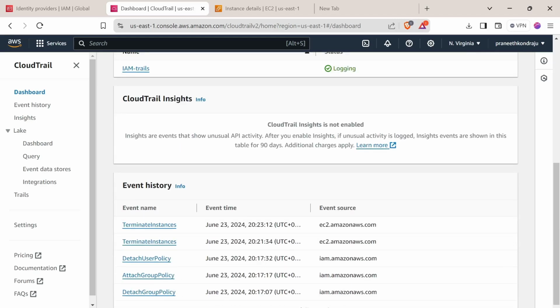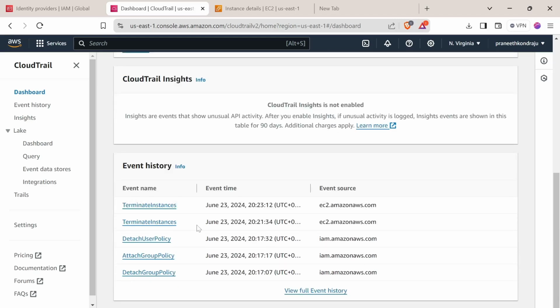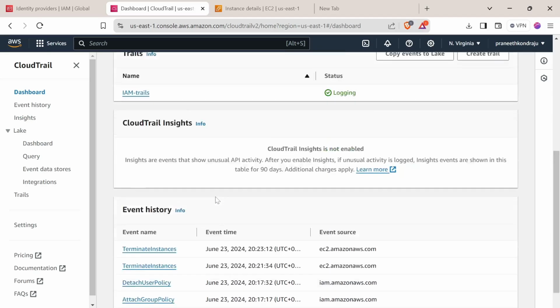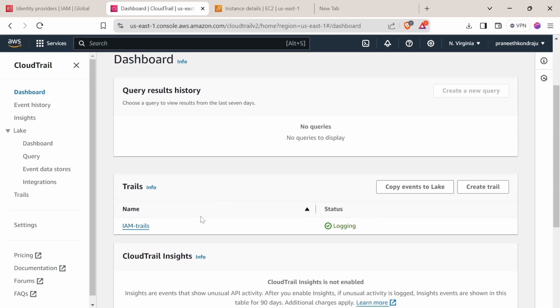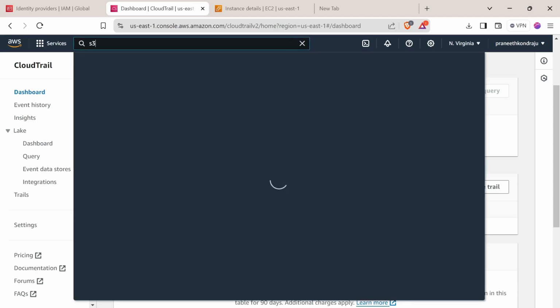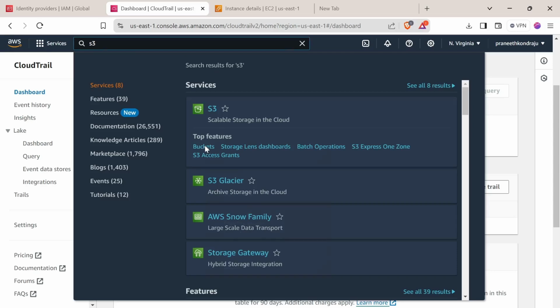Currently, if you see here, we have a few events created, like the terminate instance and attach user policy. So we have performed a few activities in the IAM. These can be tracked using CloudTrail since we have logging also enabled. If we navigate to the S3, we would have a dedicated bucket for it.